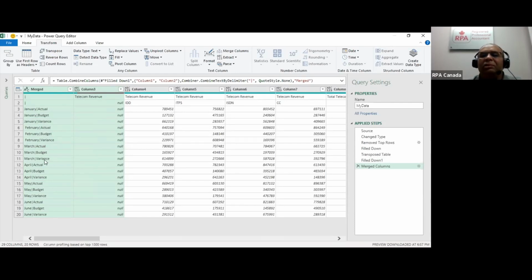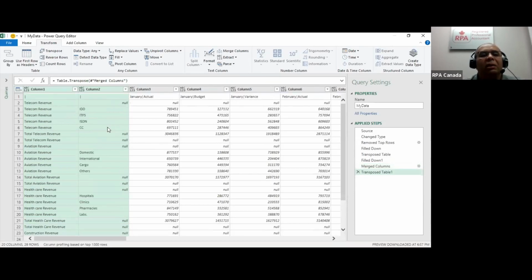Okay, up to here is just fine. Now I'm going to re-transpose the data so that it comes back to the state where it was. So transpose data again. So now we have January actual, January budget, January variance, February actual, and so on.